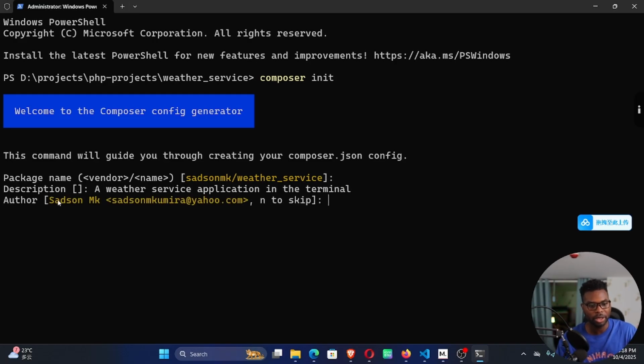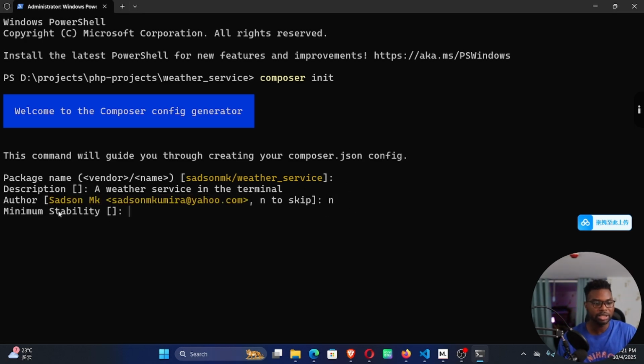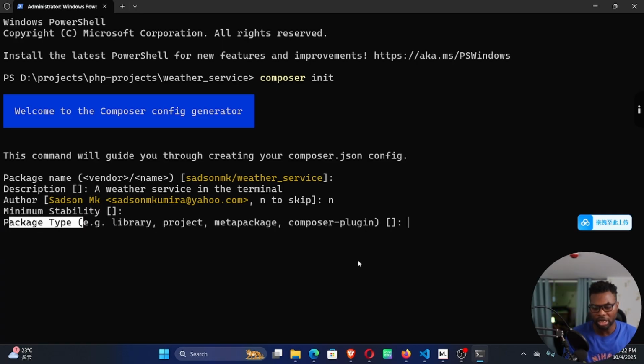And then author. You can see the default values provided here. Press N to skip. So I'm going to press N. I'm sure it's just no, and I'll skip. And then stability, I'm going to leave it blank. So I'll just hit enter. Package type, I'll just hit enter. And then the license, I'll hit enter.